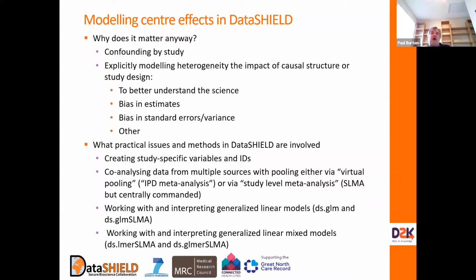The reason we know this is an issue is that in the BioShare project, an analysis was done which didn't have centre effects in, and the results were so extreme that the overall result from pooling across the studies was nowhere near the values in any of the studies. Fortunately, the person who was involved asked the question and we were able to deal with it. But that demonstrated that even in real life, you can get very severe confounding by study.